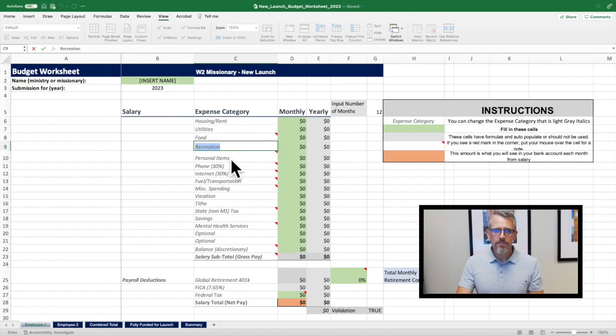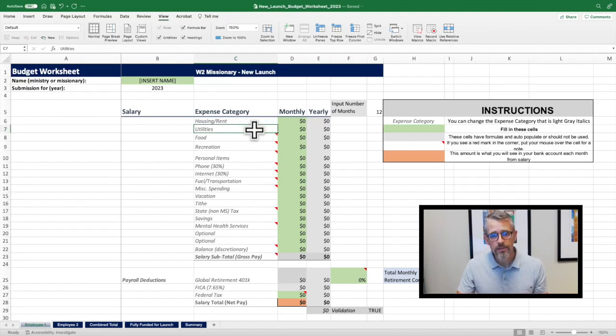Housing, rent, fairly self-explanatory, what you're typically going to be paying in rent. Utilities, it's the money that you need to pay your electric, gas, or other bills associated with your home. Food, of course, your groceries, eating out, snacks, things that you're using money to purchase food for. Recreation is money for entertainment, music, subscriptions, movies, concerts, or other things that you might enjoy doing. Personal items includes clothing, toiletries, other kinds of consumable items.